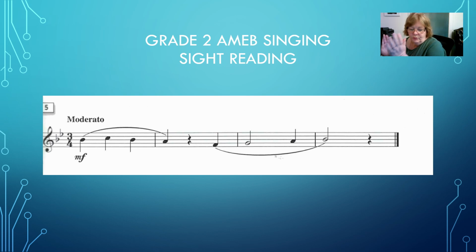1, 2, 3. 1, 2, 3. 1, 2, 3. This is the starting note. Pause the video, see if you can work it out.